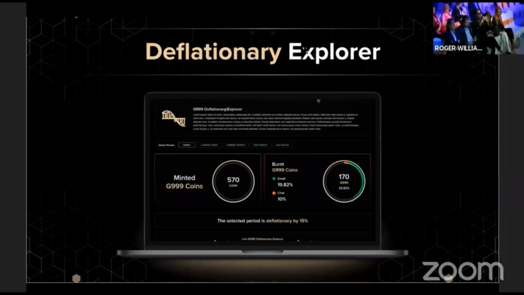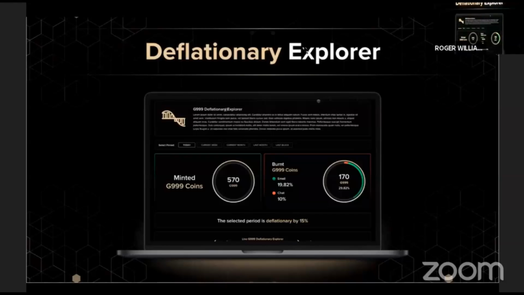So here we come with the Deflationary Explorer. The purpose of the Deflationary Explorer is to allow you as users to follow live how many coins were burned compared to how many coins were minted on every single service and product used inside the ecosystem. The Deflationary Explorer is going to be launched on 15 February.